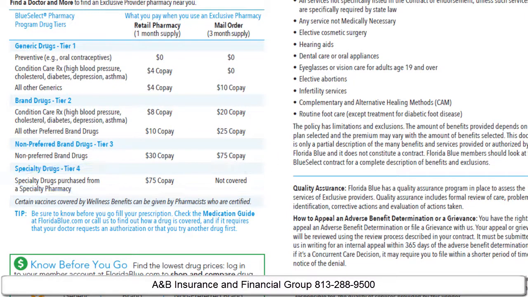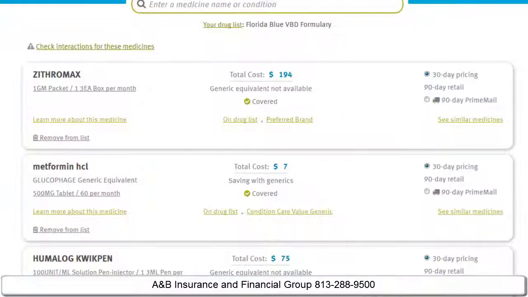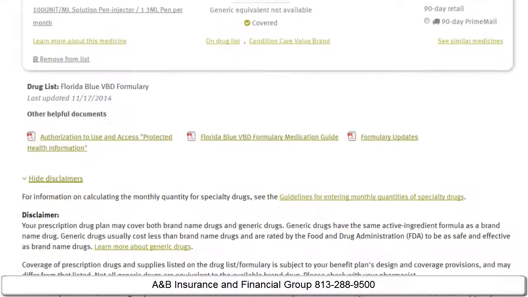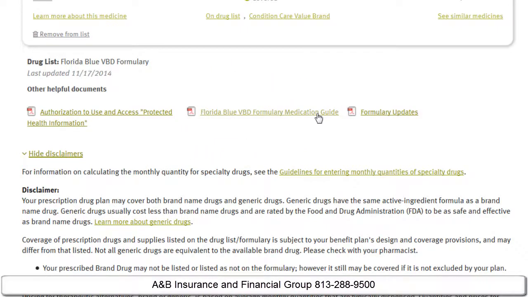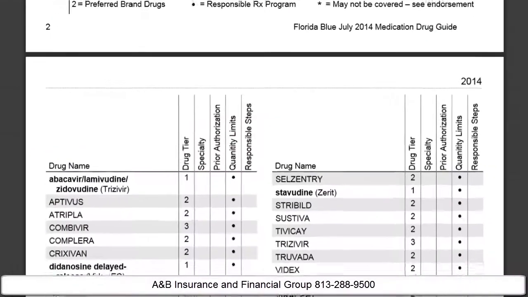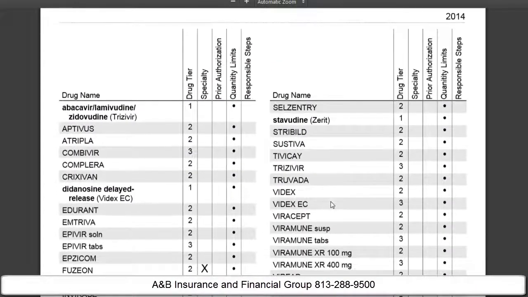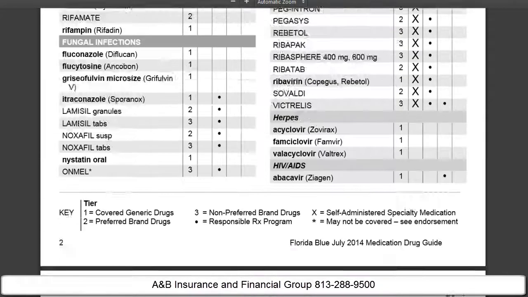Now, many of us may not like to use the computer, and that's completely understandable. And at the bottom of this screen, as well as attached in your document of information when you purchased your plan, we included a link to the formulary guide, a paper guide that you can use to check your medications. So if we were looking at this paper guide, I would like to give you an example and make sure that you understand how to read the paper formulary.